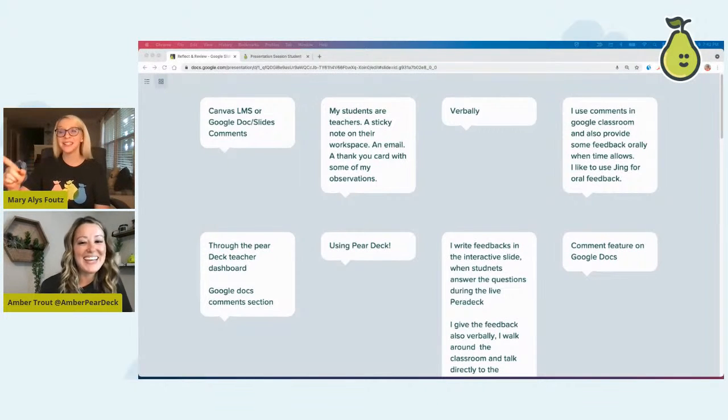I have to just say, I saw sticky notes on here a lot. I love a good sticky note too, so I'm with you on that.